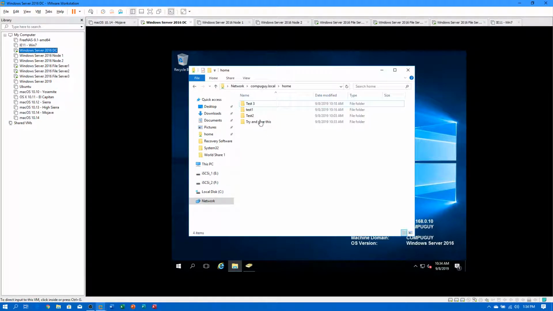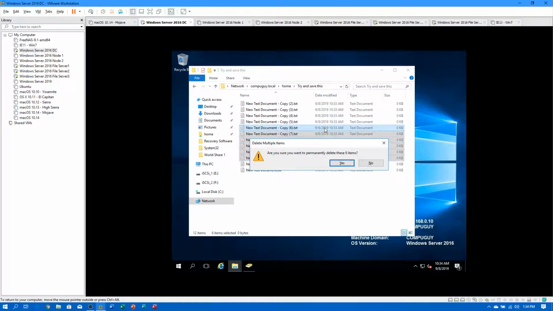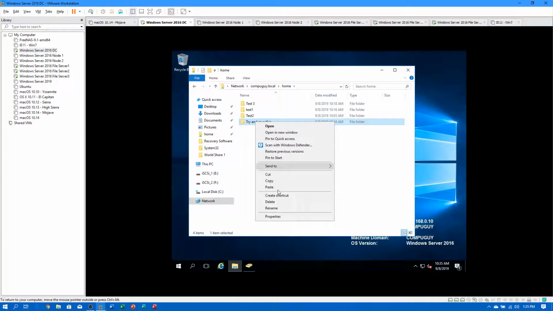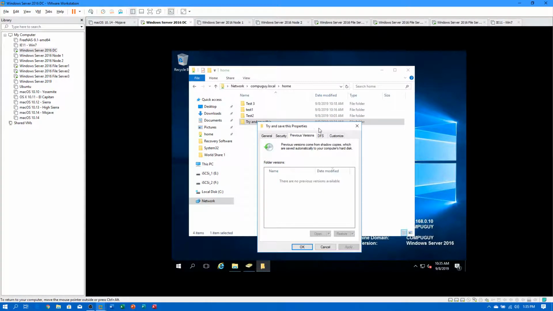So let's go to our client computer. Here I am, I'm a user. I'm going in and saying, I don't want 6 to 11. Delete. Okay, so now let's go back one more level to home and say, hey, there are files missing in here. I need those files back. Let's right click on try and save this, because it's the next root up, and go to previous versions. Now see how there's nothing there, right?